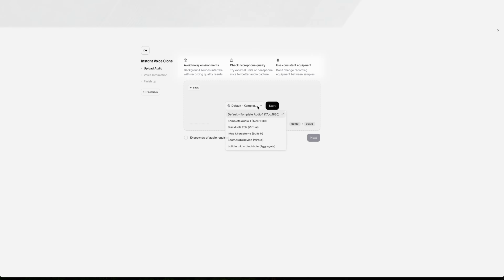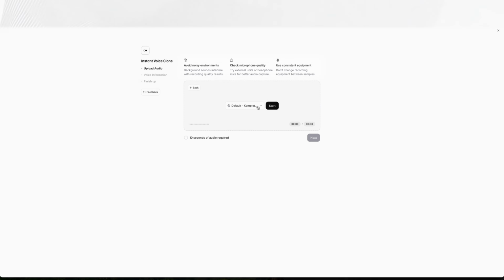You'll see some tips on the screen for recording. Avoid noisy environments, check your microphone quality, speak clearly, and use a consistent distance from the mic. These are all to ensure the audio sample is clean for the best cloning results. I'm going to record my voice directly as a sample. I'll click the record button and say a sentence or two.